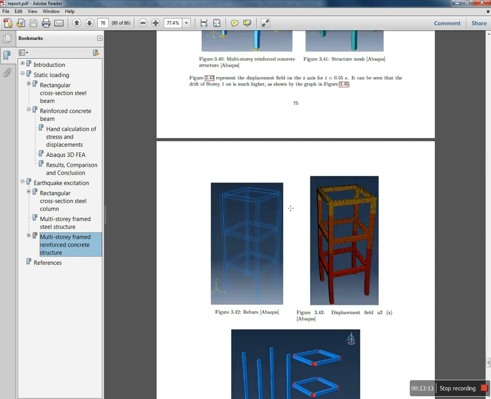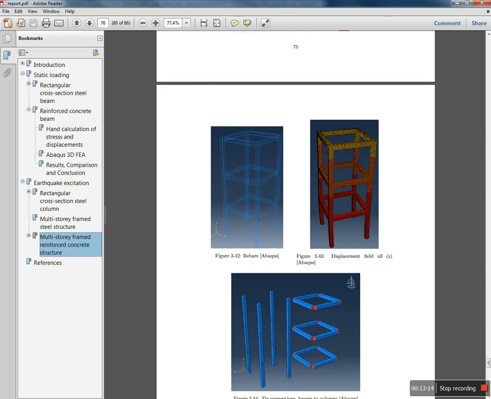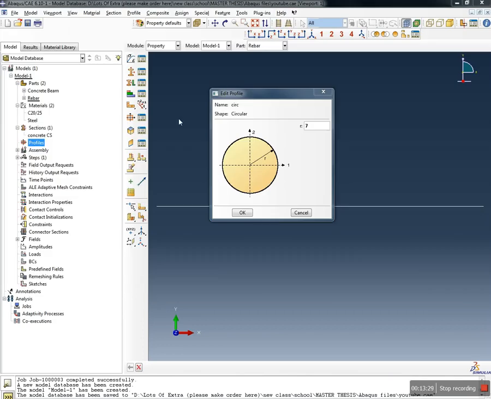And every element will be reinforced with 4 rebars of 514, right? So 4 rebars of 514 for each element. Okay. So the radius is 7, because it's 514. 14 is the diameter of the rebar in millimeters. Okay.